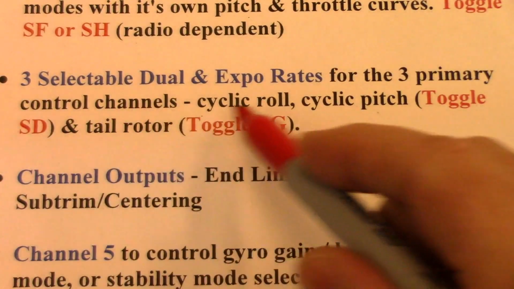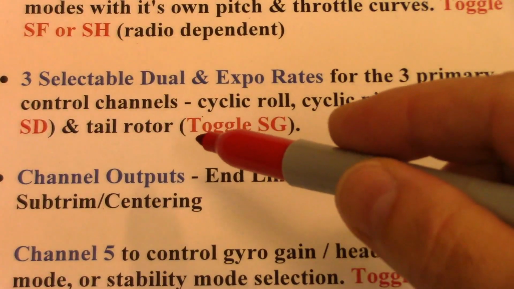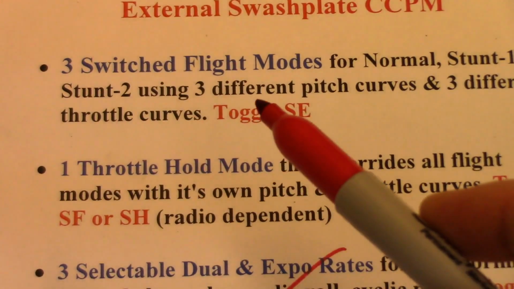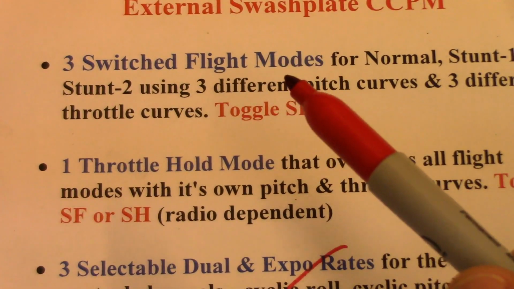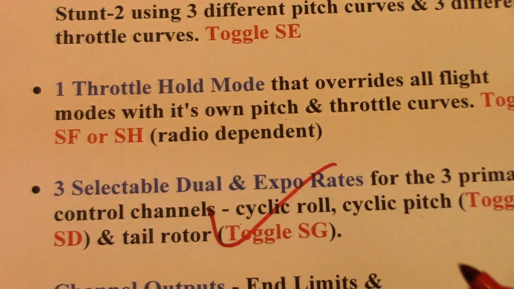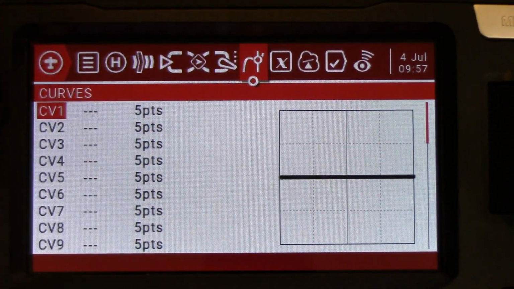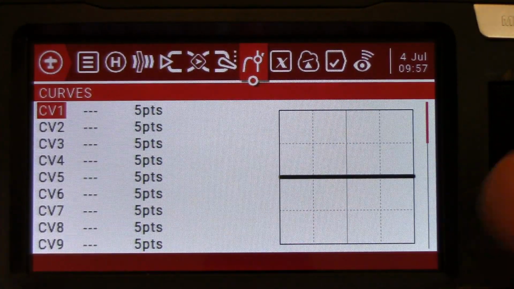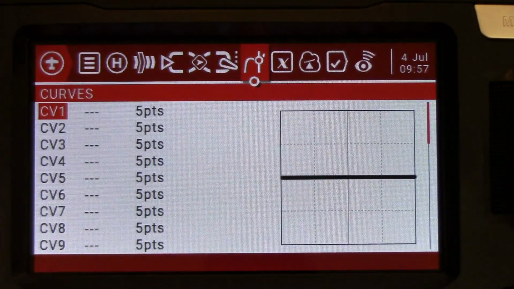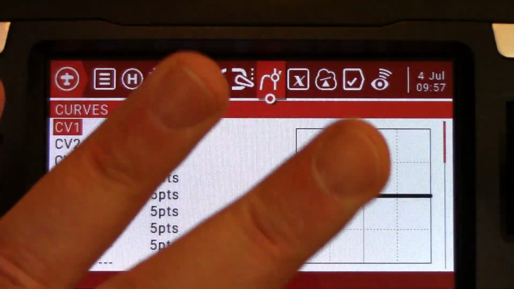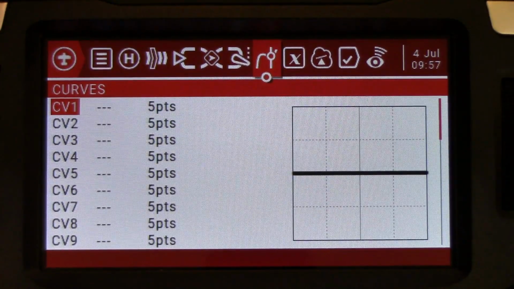So we've got our 3 selectable dual and Expo rates set up. And now we're going to be creating our curves for our 3 flight modes and for our throttle hold flight mode. The reason we're doing that first is because when we're doing our mixes, we have to select the curves, and if we haven't programmed them, there'll be nothing to select. We're going to be setting up 4 pitch curves and 4 throttle curves.